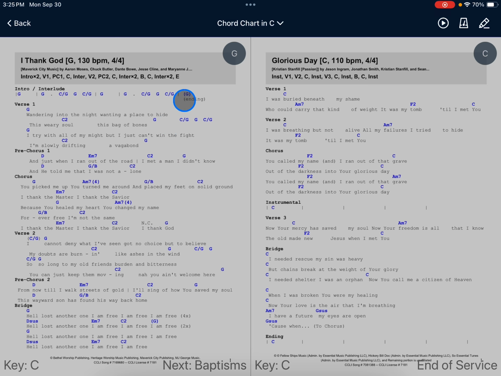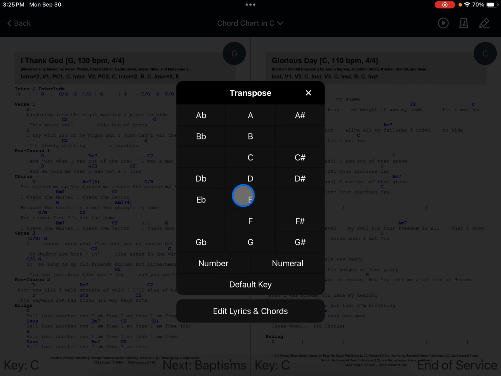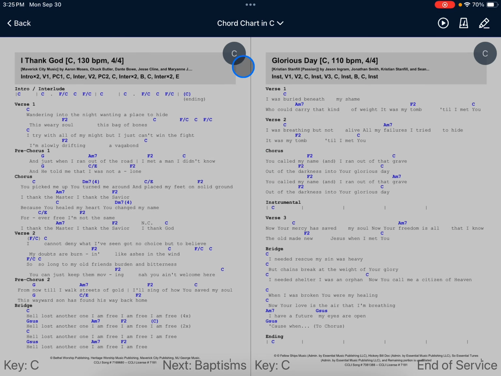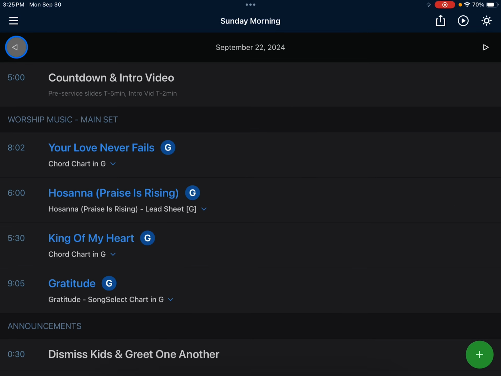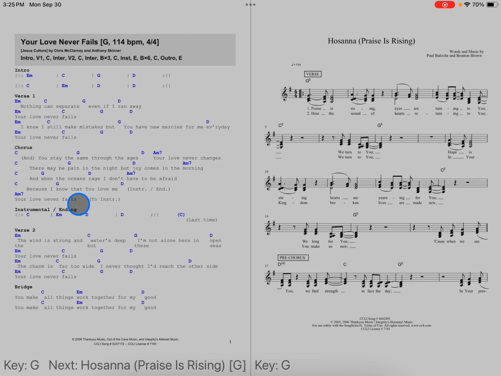All right. This only works when we have inputted our own chord charts, where if we have added a chord chart from Song Select, for example, let's see if I can find one in here from a recent thing. Let's see. There we go, Gratitude. So notice how this one here says chord chart in G. When it has this type of title, chord chart in whatever key, those are the chord charts that we have inputted ourselves, okay? And they look like that.